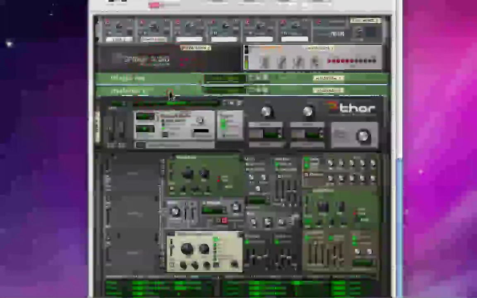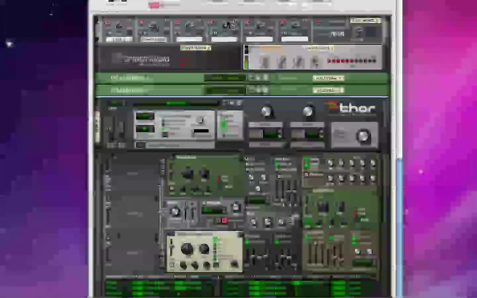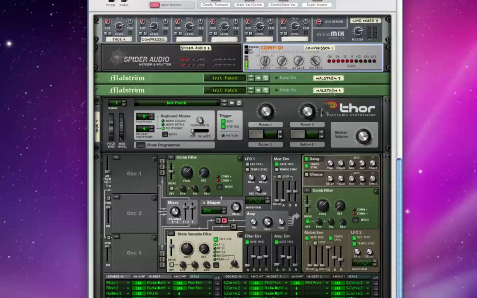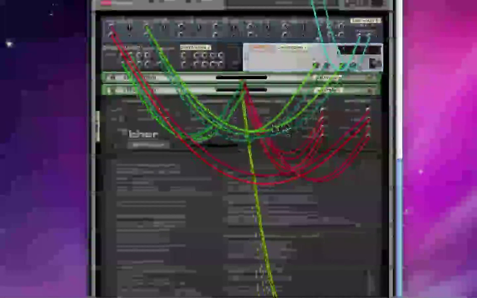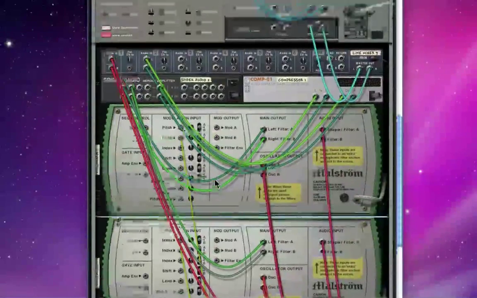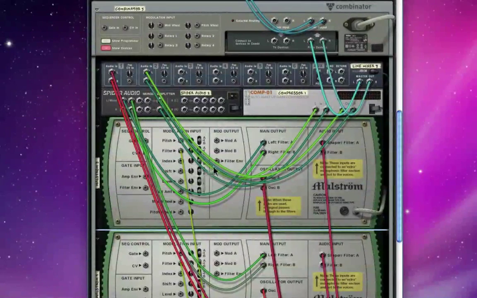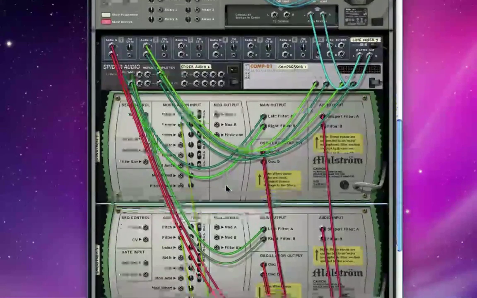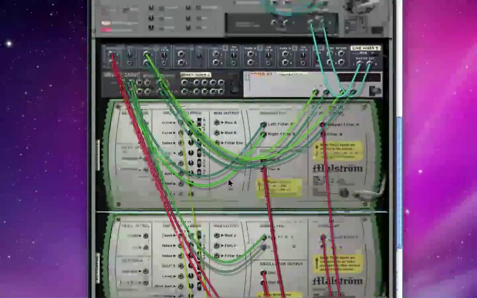I've got 2 Malstroms here and here, a Thor, a line mixer. This time I've got a spider splitter and a compressor coming off of it. I'm not going to get too much into this because the real thing you need to learn here is the technique of how to route the proper audio from Malstrom's outs into Thor's ins, and how to use Thor's routing matrix to get all of the sounds to come out of all of the outputs.